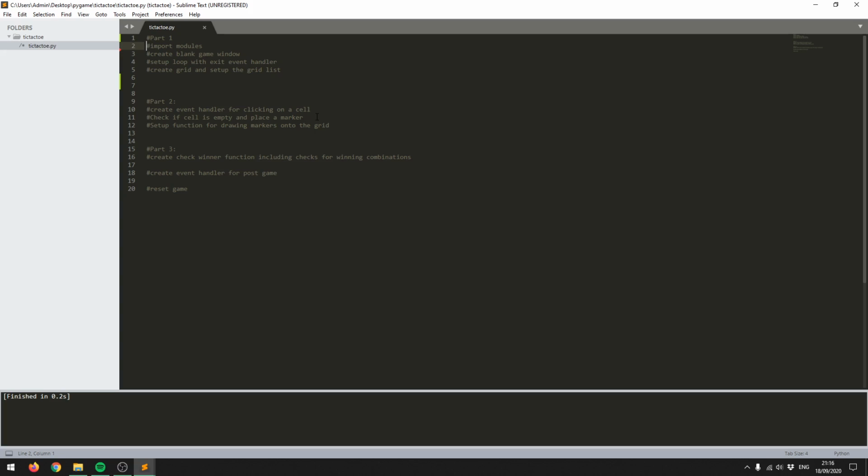Hi guys. So in this video, I'm going to run through the code that I used for creating Tic Tac Toe using PyGame. I split this up over three sections. So in this first part, I'm just going to look at initializing everything, loading up all the modules, creating a game loop, and setting up a blank game grid.